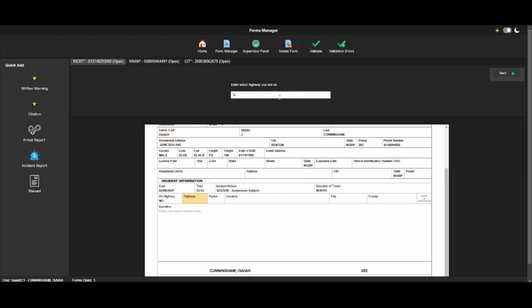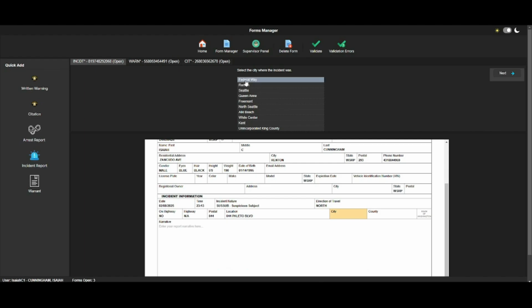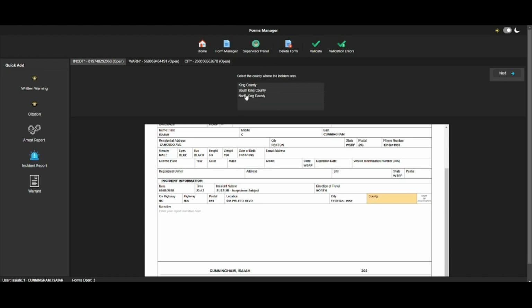If you were on a highway, you'll put the highway in, so like Sonora Freeway, I-5 South, I-5 North, stuff like that. And then you'll just put N/A or N/S, I guess. And then the postal for the call will be 044. And we will put where the incident location was. We'll do 044. We'll do Federal Way. And the county was North King County.